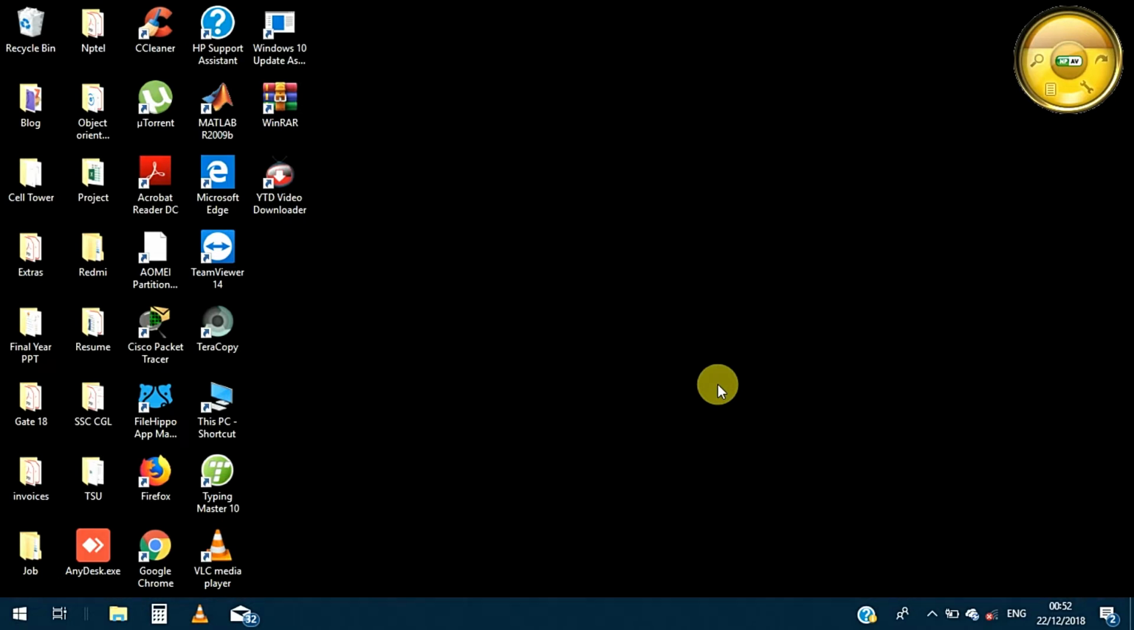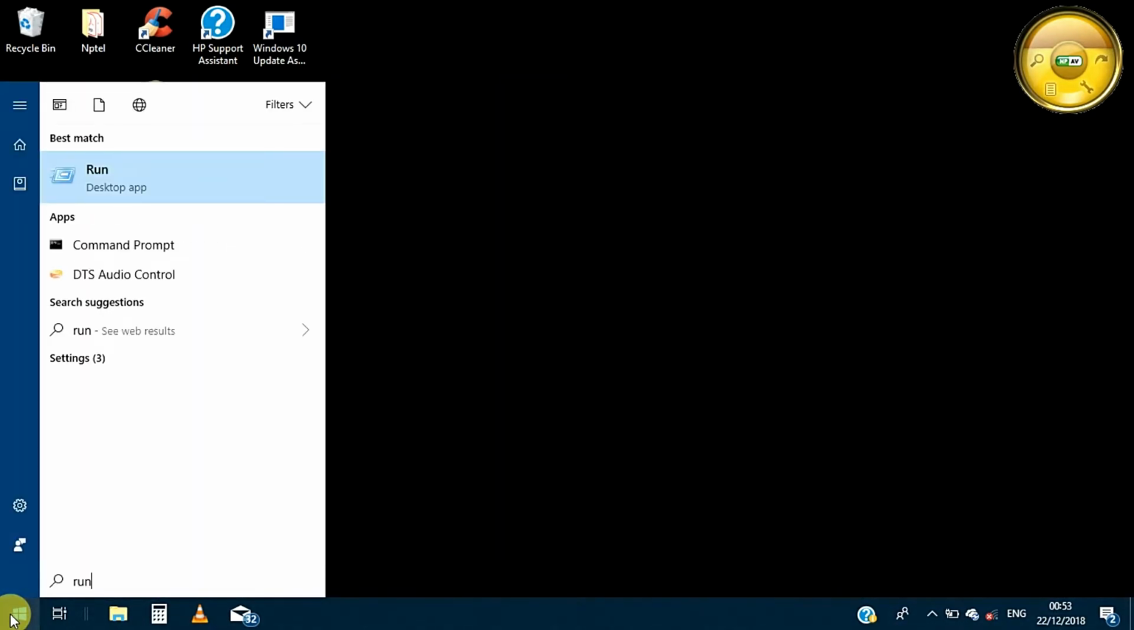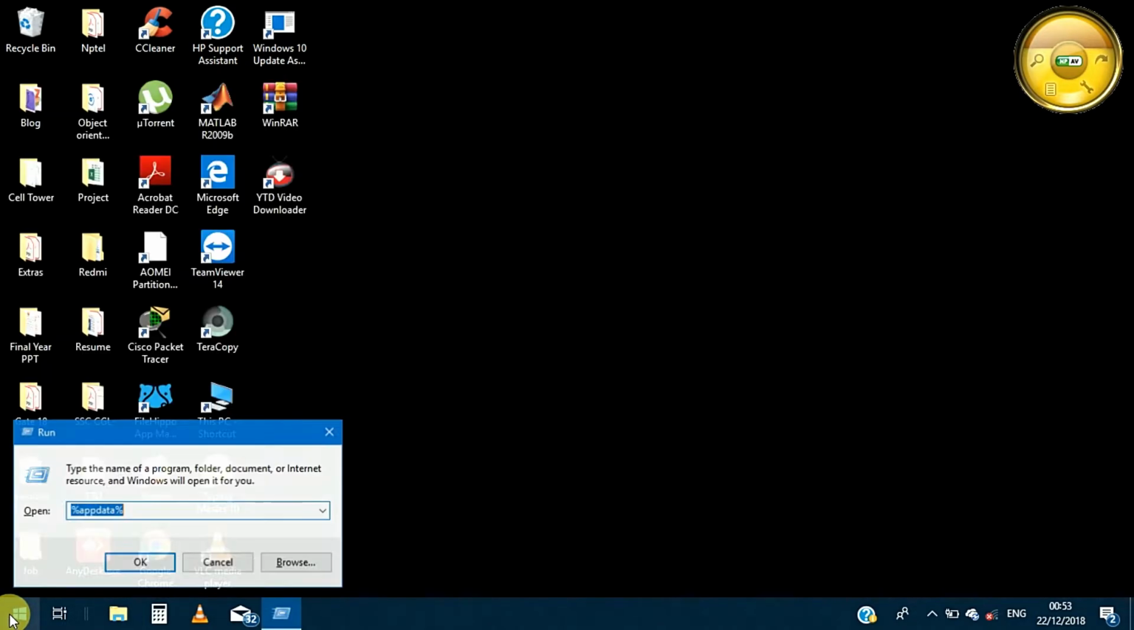All you have to do is be on your desktop or wherever you are, and first open the run command. To open the run command, either you can go to the start menu and type run, or you can directly press the Windows key, which is just adjacent to the left Alt key, plus the R key, and it will give you the run dialog box.